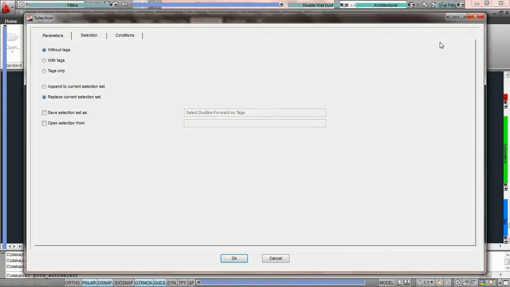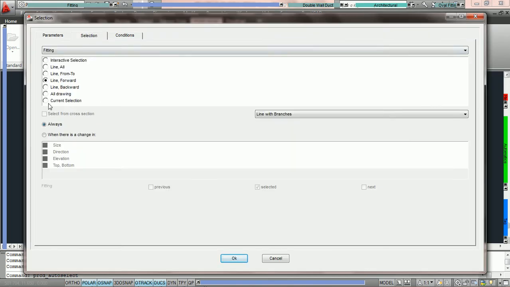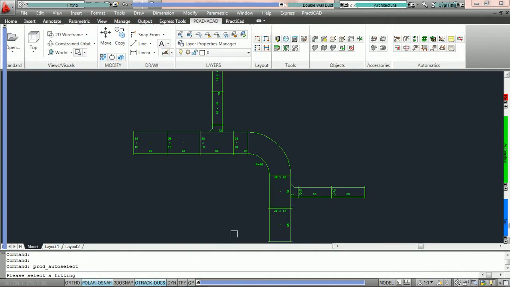The reverse of that would be duct line backwards. Here what we're going to do is go to duct line backwards. We're going to press OK. We're going to be prompted to select a fitting. We're going to click on the elbow. This time it's going to run from the duct line backwards. Whenever we dictate forward and backwards, forward means from the in connector to the out connector, and backwards would be the reverse of that, from out connector to in connector.